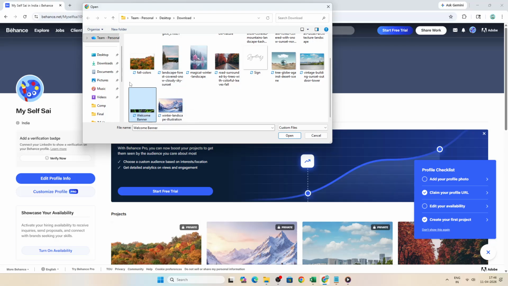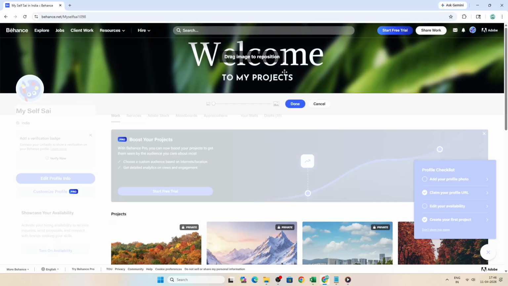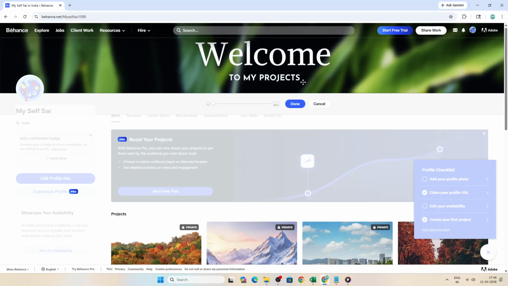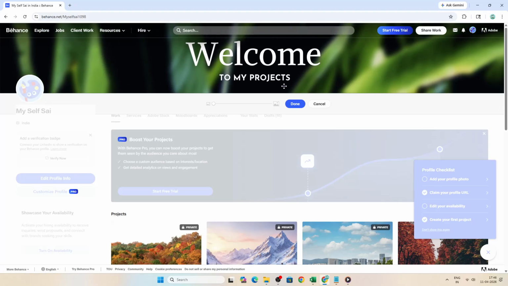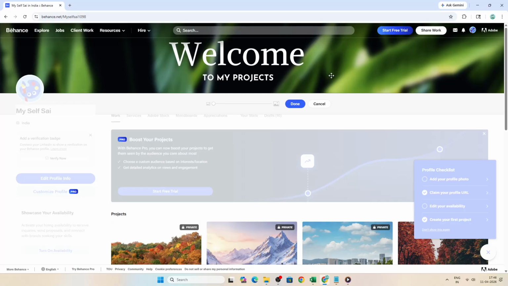If you already have a banner in place, simply hover your cursor over it and click Update to replace it with a new file. After you select your image, Behance will open an editor so you can position it. Use the zoom slider to scale the image in or out, and click and drag to place it exactly where you want it. Keep important elements toward the center to avoid accidental cropping at the edges. If your image looks blurry when zoomed in, try a higher resolution version or zoom out slightly to preserve clarity.